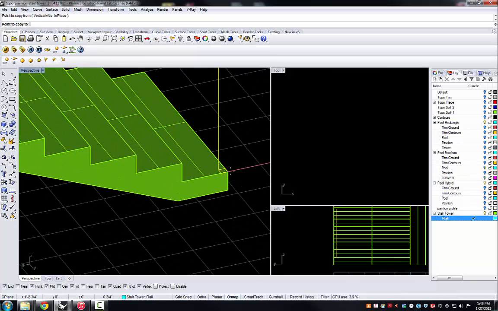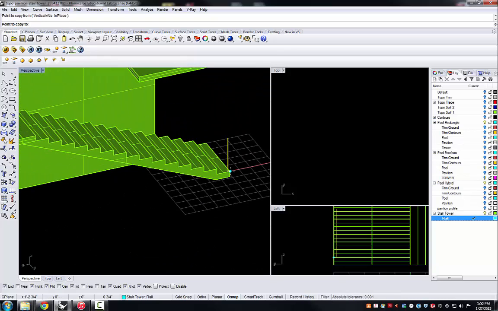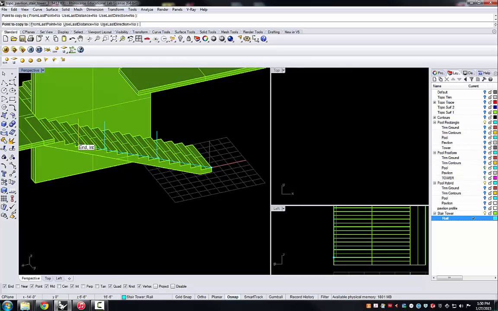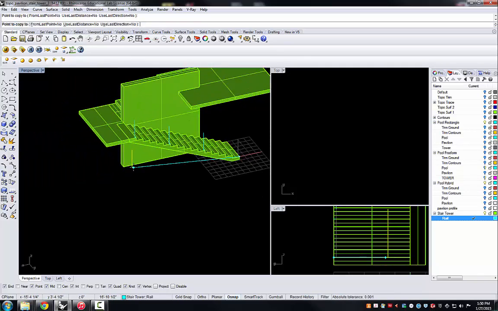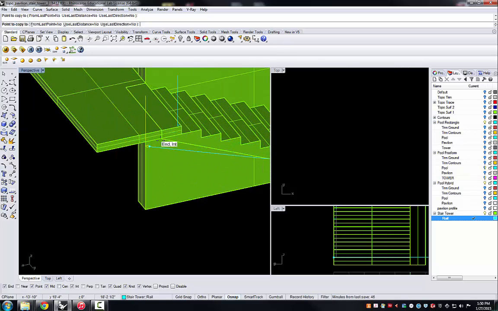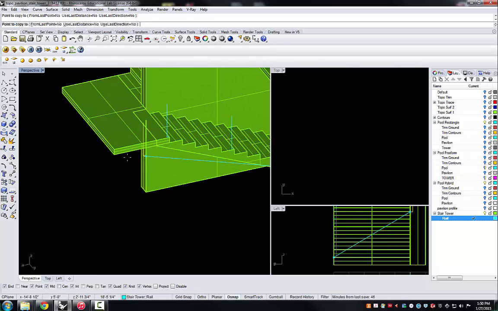From that corner, I'm going to come up 5 risers: 1, 2, 3, 4, 5. 1, 2, 3, 4, 5 again. And 1, 2, 3, 4 to the top of the stairs. And I've got my first set of vertical geometry pieces for the stair.